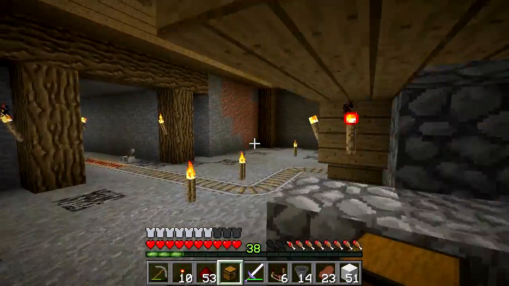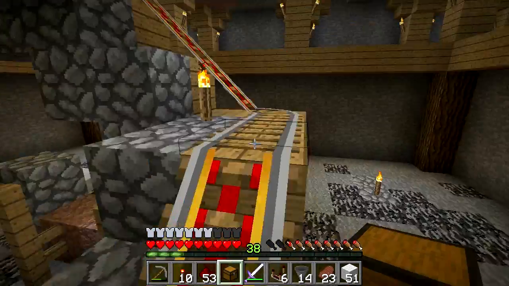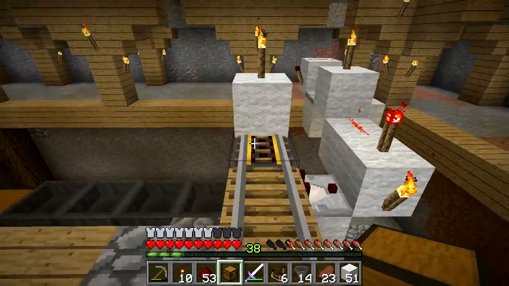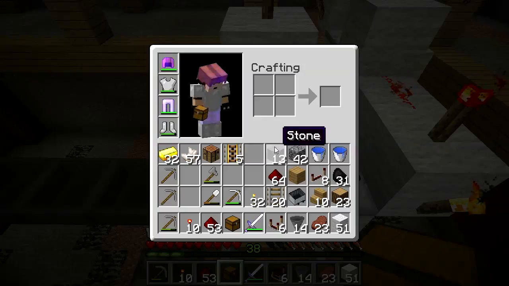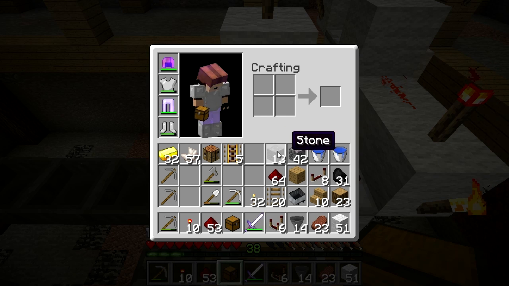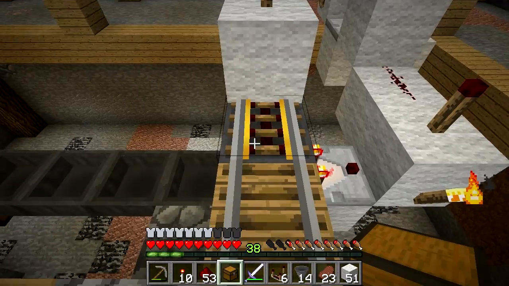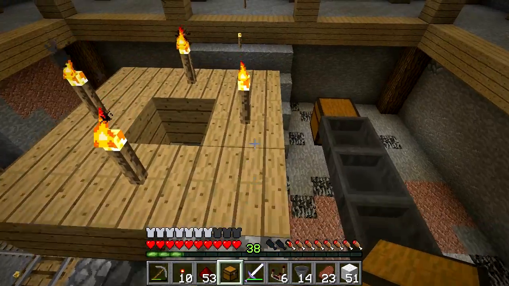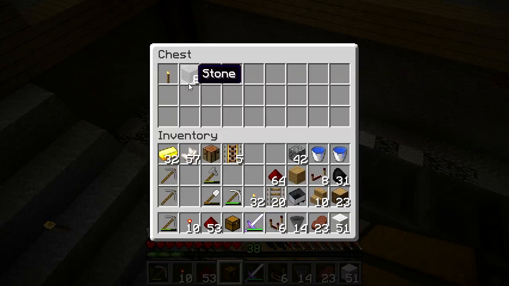So I can demonstrate that by if I take just these 13 stone and throw them down, the hopper picks them up, sends them along into the chest. Oh, there's my torch. There we go.